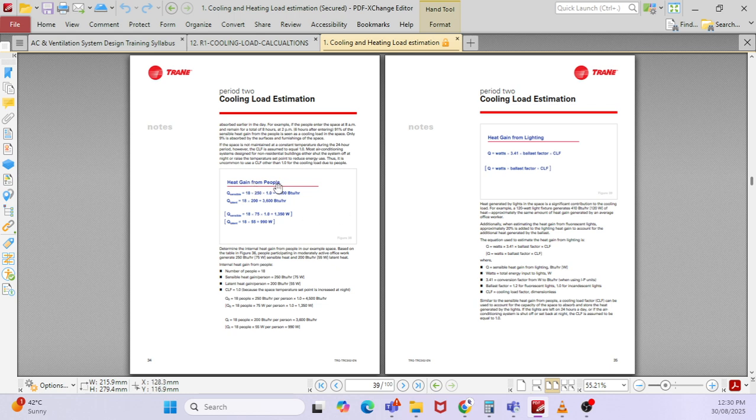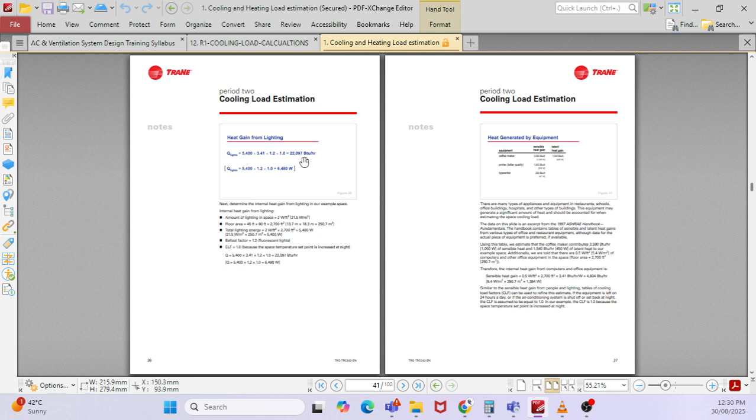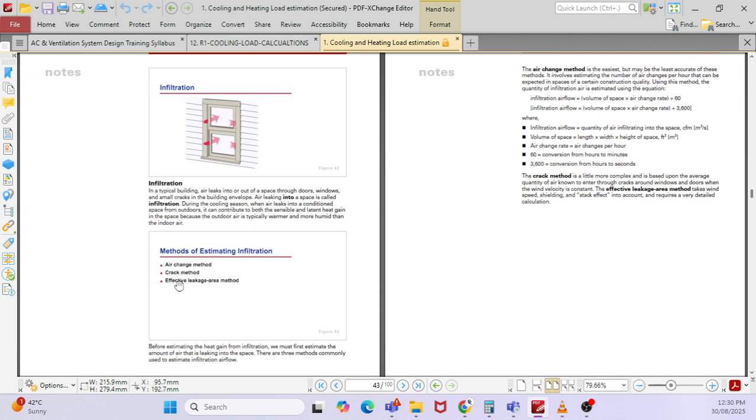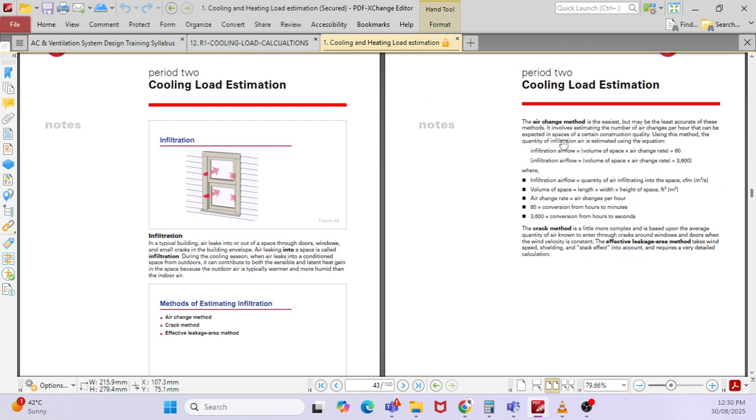Heat gain from people. Heat gain from lighting. Heat generated by equipment. How to calculate through the infiltration? See here, there are three different methods: air change method, crack method, effective method. How to calculate air change method, how to calculate air crack method.